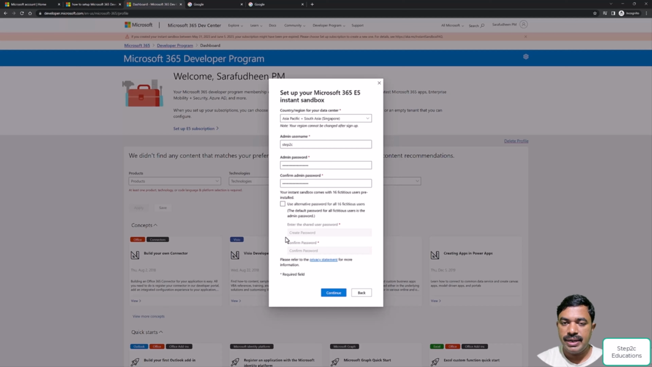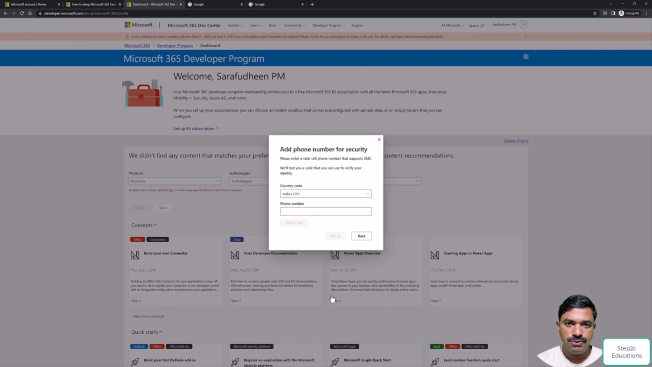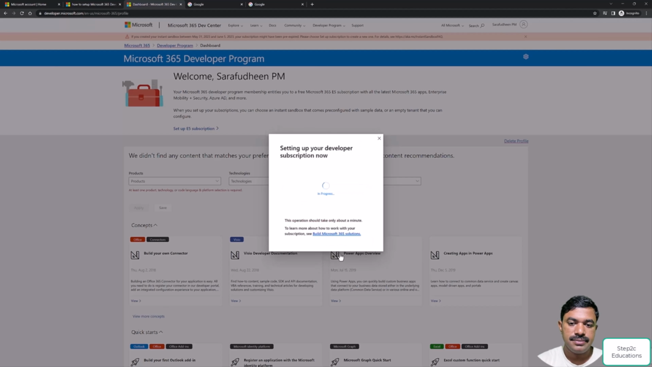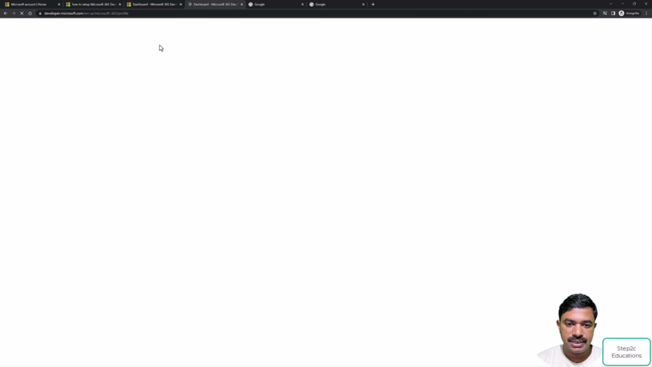Now we need to enter our phone number and we need to validate our phone number. So just select the country code and phone number, and they will send to you a test message, and from the test message you will get a code and you need to validate that code. So our subscription is ready now. Now if you open the same window, you could see our subscription is active.